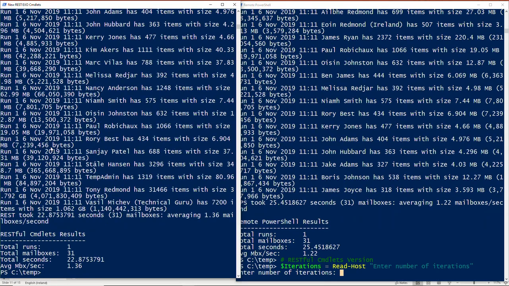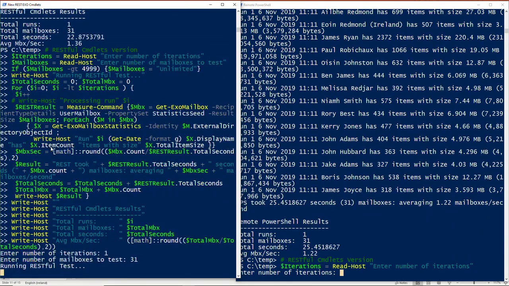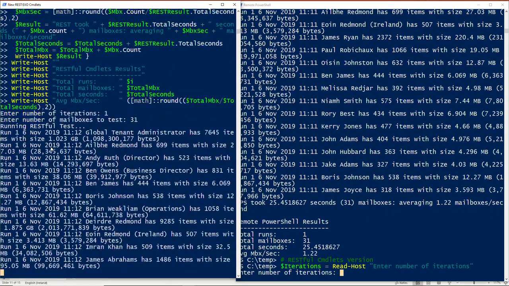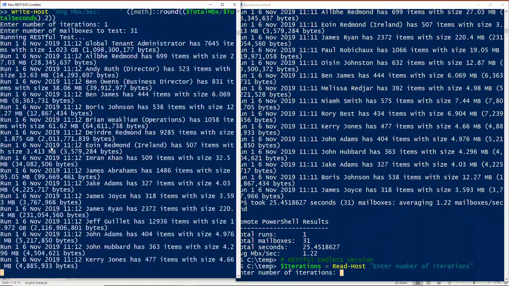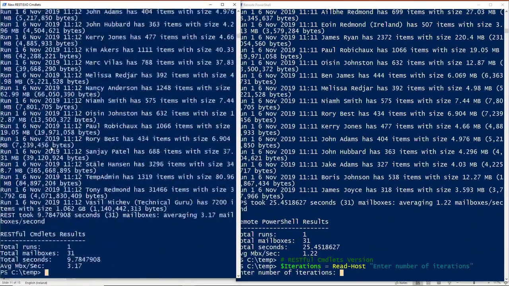So what's happened here is we had a little warm-up. But if we run it again, my theory, and I hope I'm right, is that things will go a lot faster because everything's warmed up. And this proves that things will be a lot faster the more mailboxes you process. Yeah, you see, we're up to 3.17. Okay? That's fairly basic code.